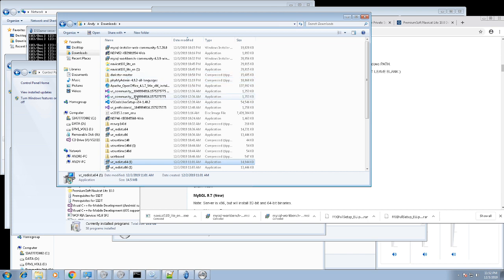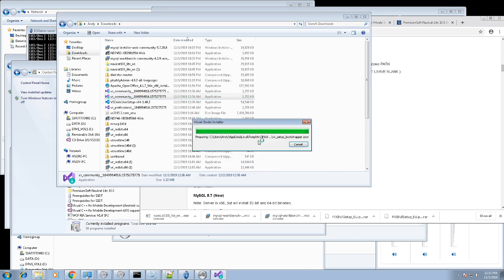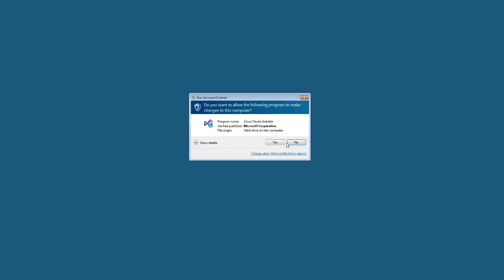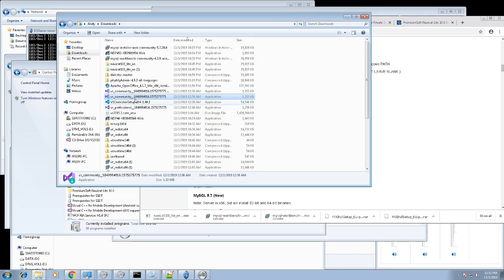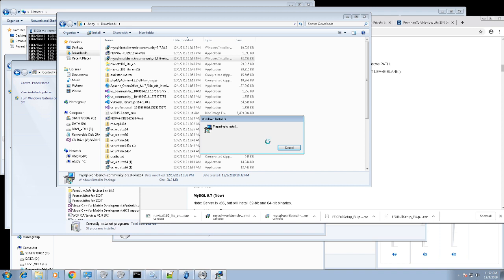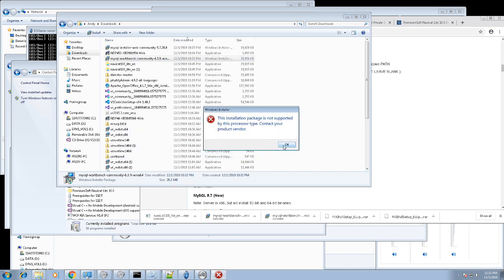Okay, where's it at? No, not Visual Studio. I don't need this anymore. I need MySQL. I want to show you exactly where. If I can get to that function. Again, I've already installed it, so I don't need to do it.